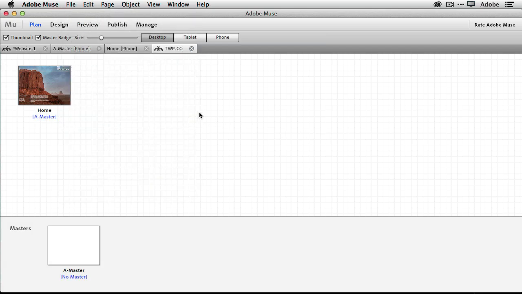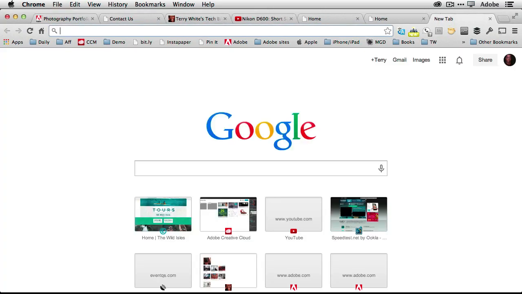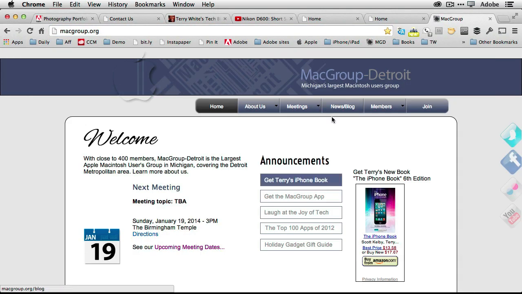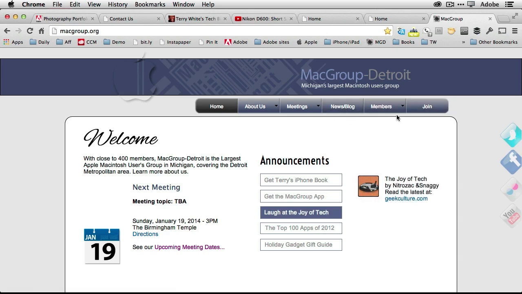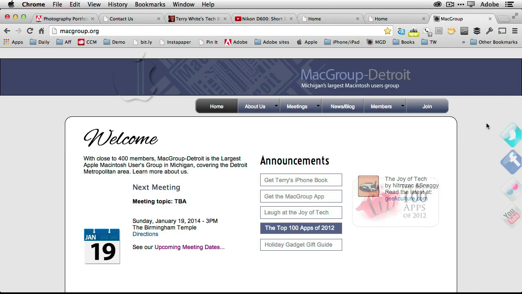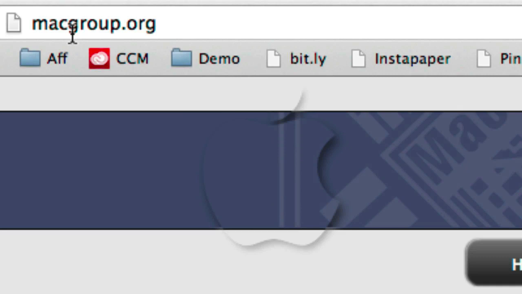Now, for those of you that want to see a site that I've done, let's go back to the browser. Here's another site that I've done, macgroup.org. This site was completely done with Muse, and of course it has mobile versions as well. It even links in the navigation to an external blog that was created with WordPress. So you can even change your navigation to be to sites outside of Muse. So there's a tablet version, phone version, desktop version of this site, and again, this is macgroup.org, a nonprofit that I am a part of.